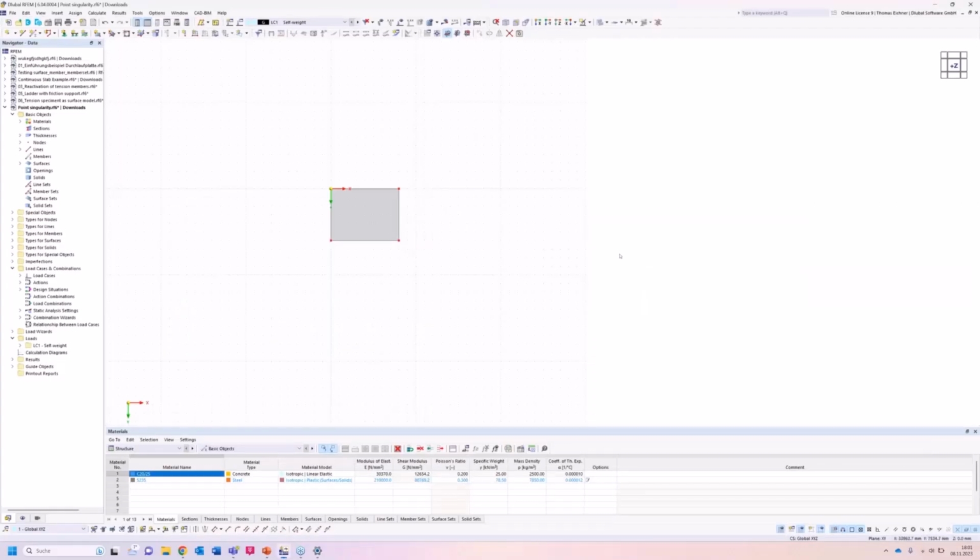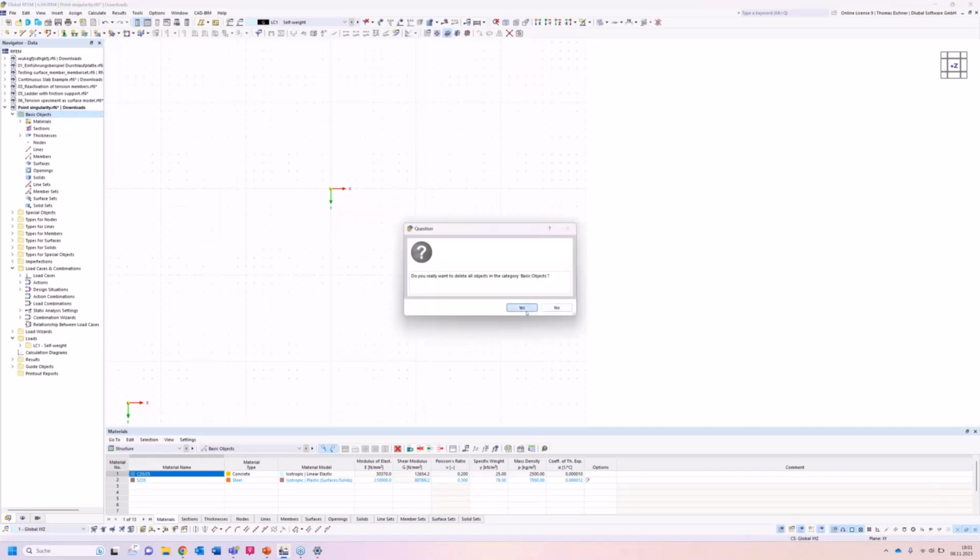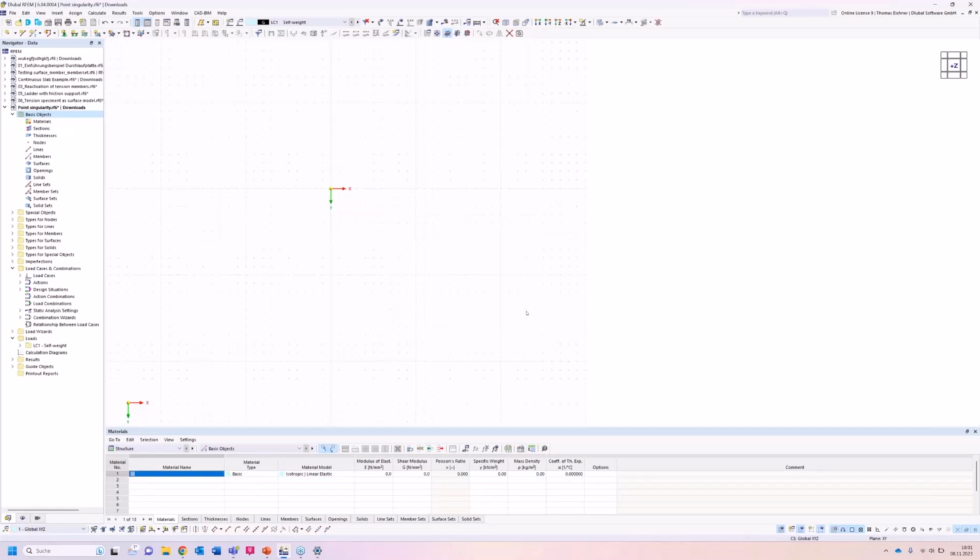So now for the last two models, they shouldn't take too long. So if you want to, you can start, and I will create them from zero again. If you want to, you can model along. And yes, so let's start by deleting all the basic objects again. And then we're just gonna start now on the left side by creating first our material.